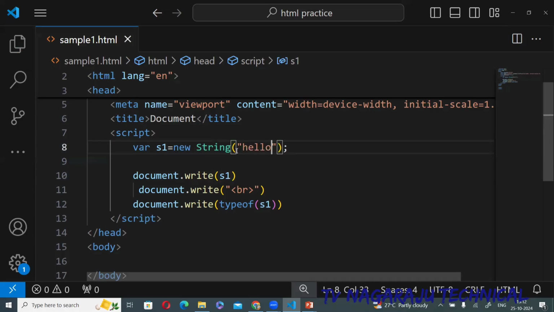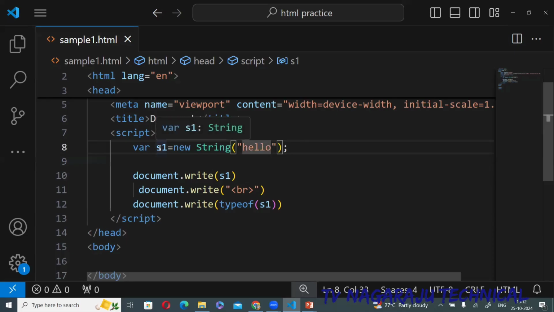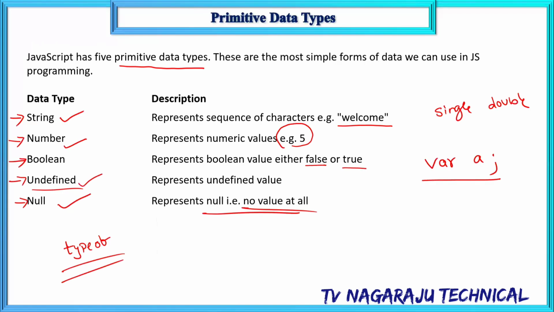Suppose here I give hello. Now what happened? Hello is assigned to S1. What is the type of S1? The type of S1 is an object. So this is a non-primitive data type. Clear? Now finally, what we discussed: what are the data types, what are the different primitive data types and non-primitive data types. Anyway, we will discuss objects in detail whenever we move to the object-oriented programming concepts of JavaScript.